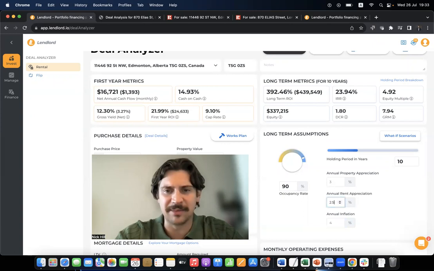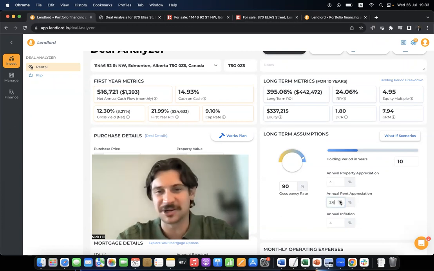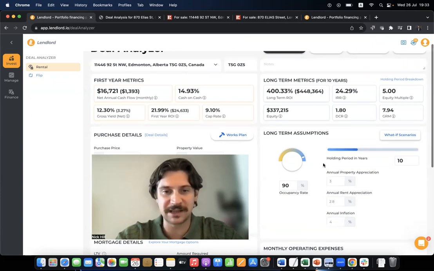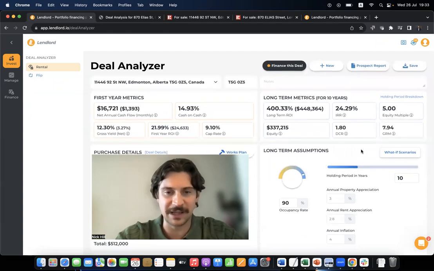2.5. Again, I think the laws in Alberta are a lot more lax than they are here, so I assume you could do larger rent appreciations. I just don't know how much you're going to be able to actually get for a small 1-bedroom in a smaller sixplex like that. And then inflation we can keep at 3 or 4%.